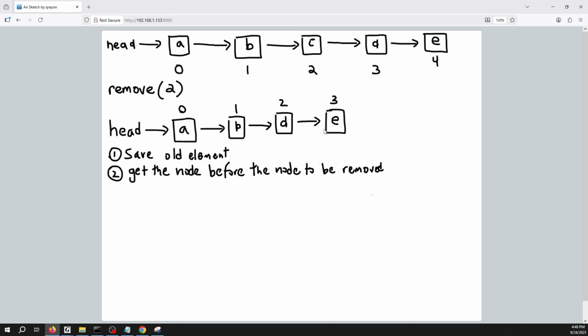So in this case, if we're removing 2, that's going to be the element at index 1, right? So that's going to be head. This points to A. That points to B. C. And then I don't really need to draw the rest of the list in there.